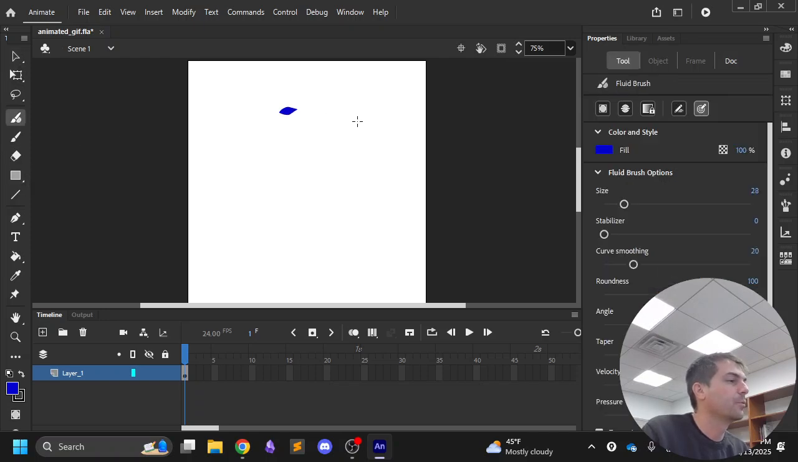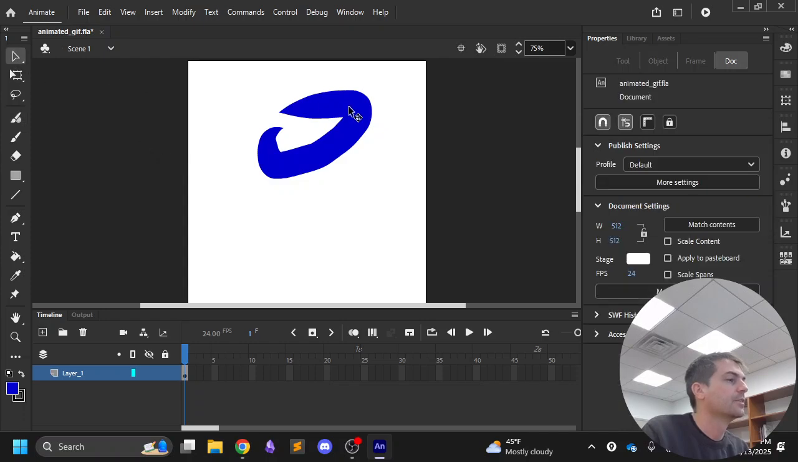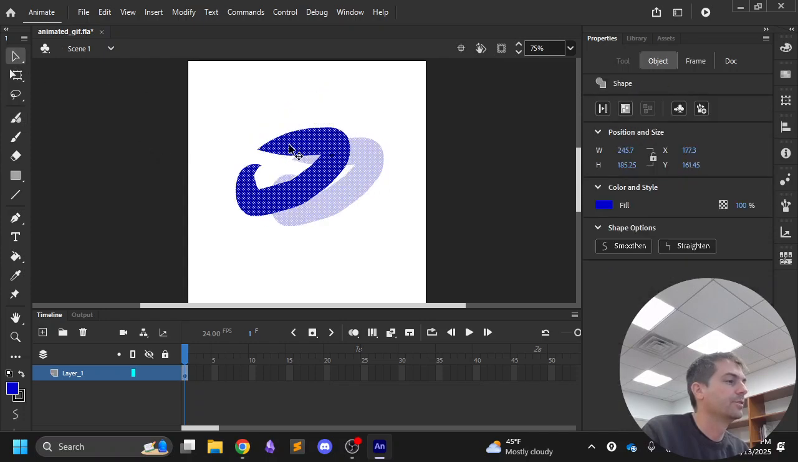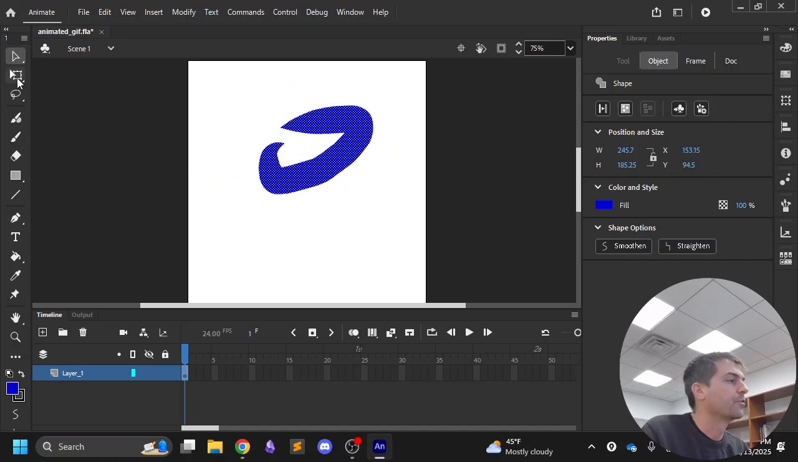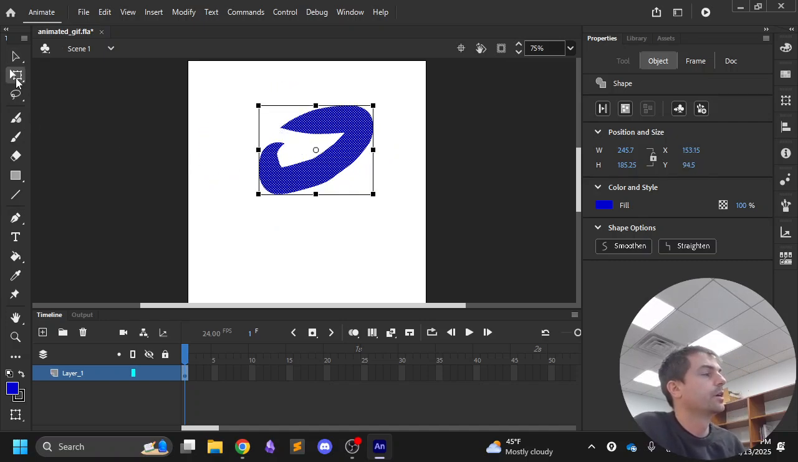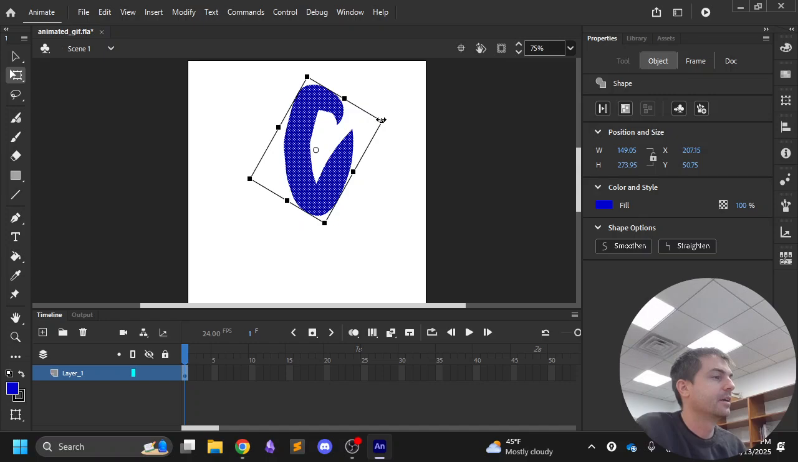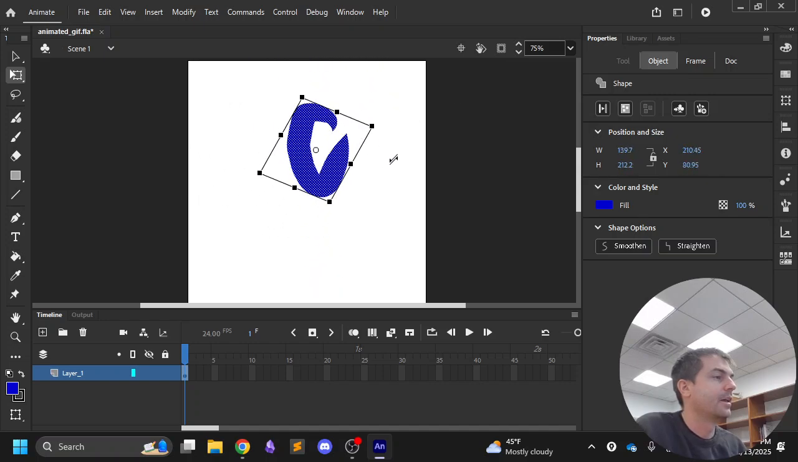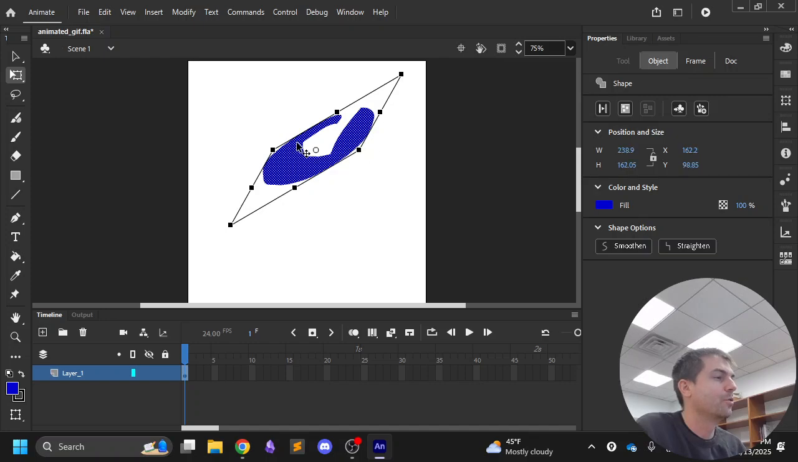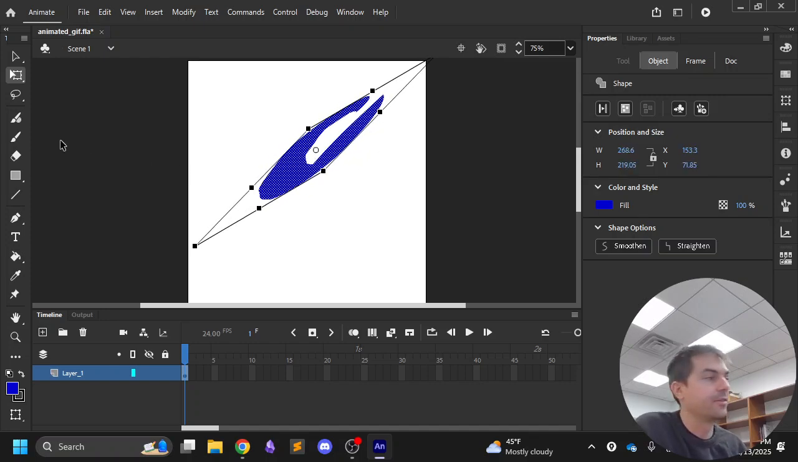Another thing to be aware of: let's say I have a painting like this, so I can select it and move it around, do different things with it. But there's also this transform tool. If I click on the transform tool, I can rotate, I can scale, and I can skew or warp that drawing.